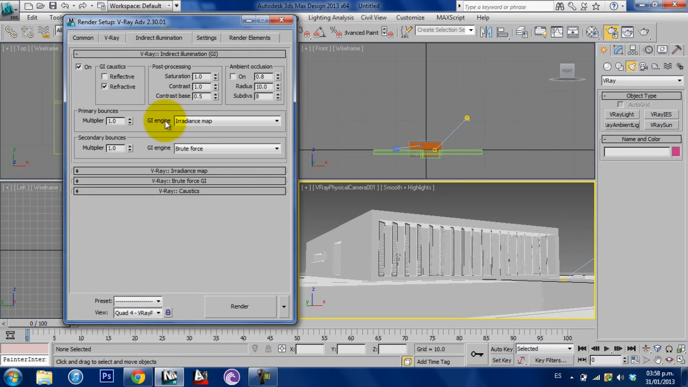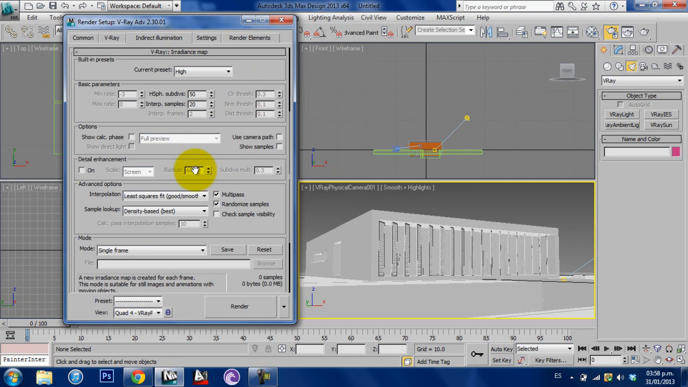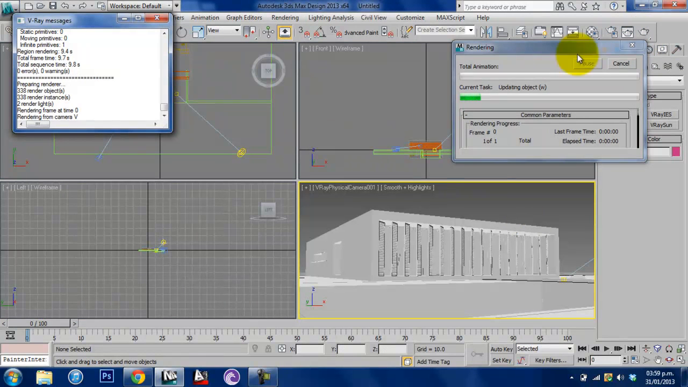Also we enable indirect illumination, and we use light cache in secondary bounces. We can put here for our previews 500 subdivisions, and we enable show calc phase also in evidence, and down to low. We can make our first test render.